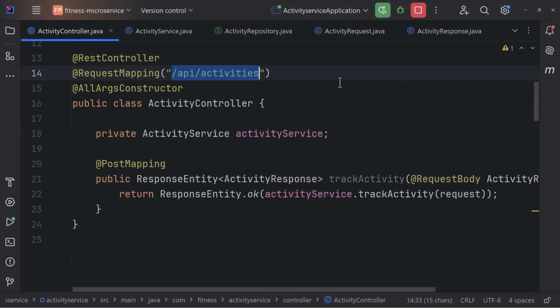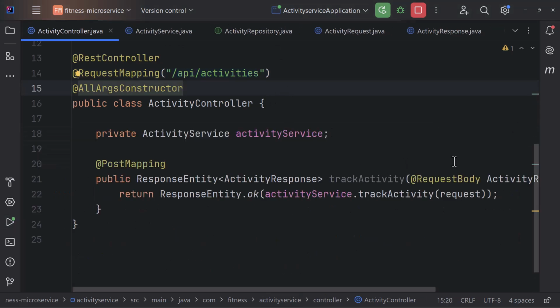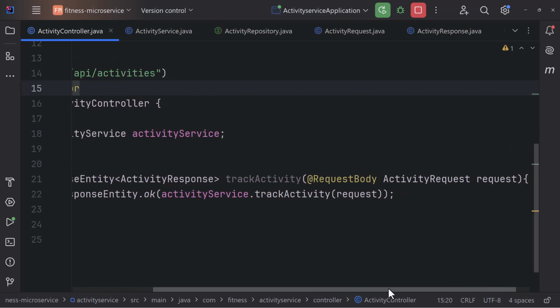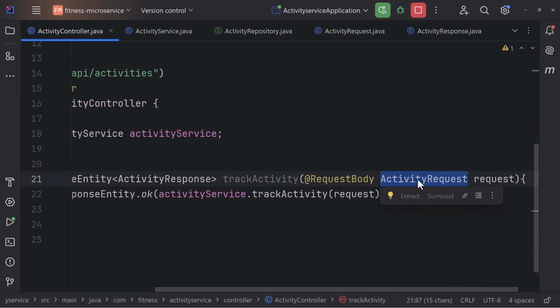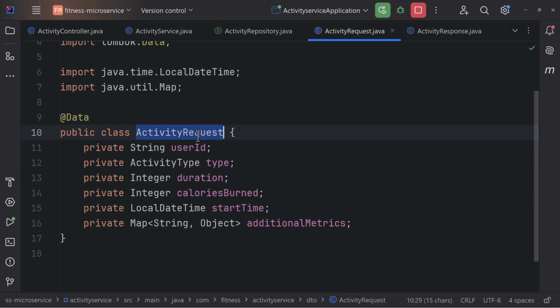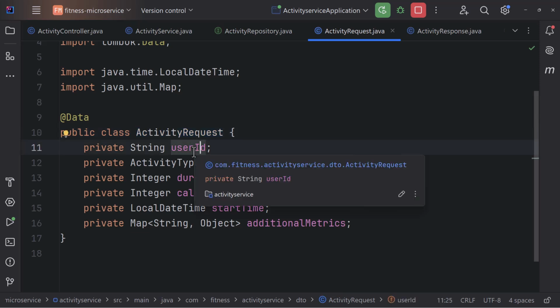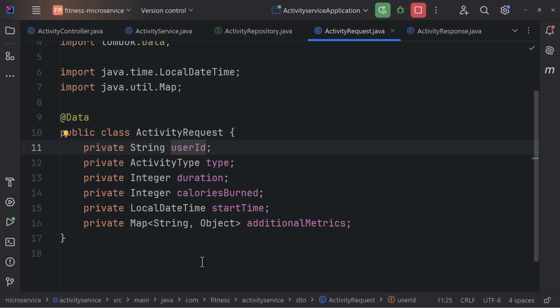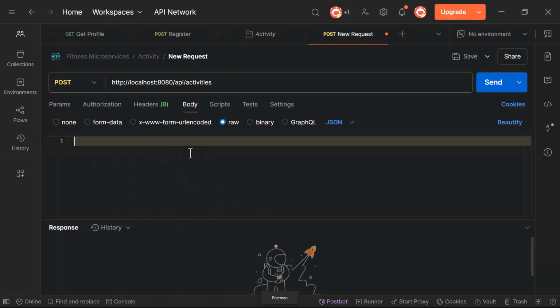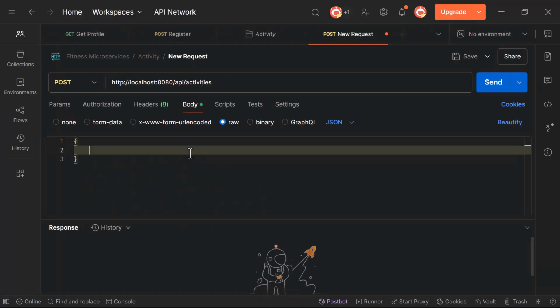Okay, and what all data is needed? So here we are accepting the object that we need in this format. So this is activity request. If you go over here, activity request, you need user ID, type, duration, calories burnt, start time, and additional metrics. So I'm just going to create this kind of a request. So I'll come over here, and I'll start creating the JSON. You can follow this format.